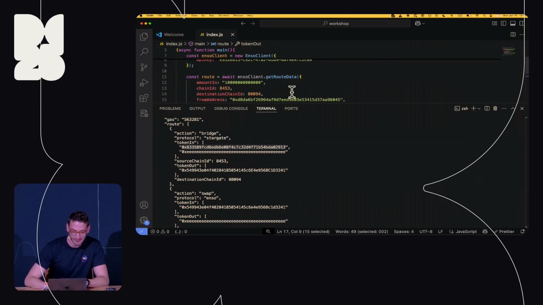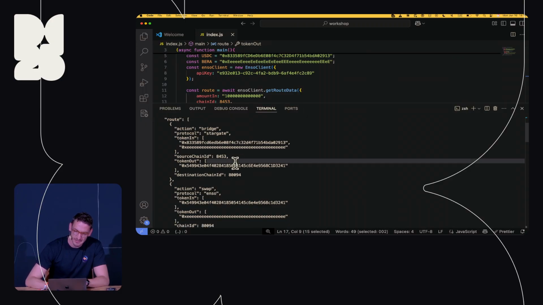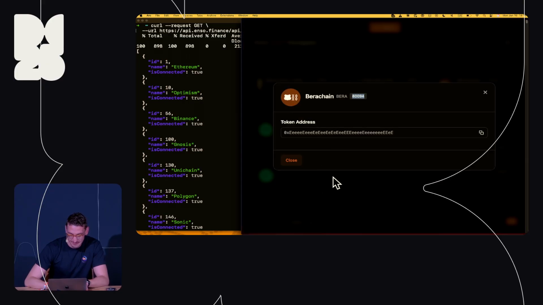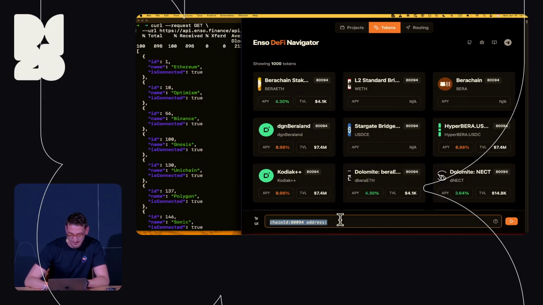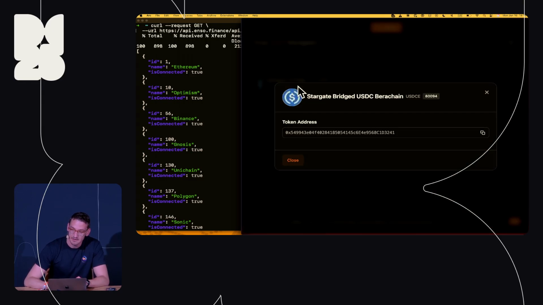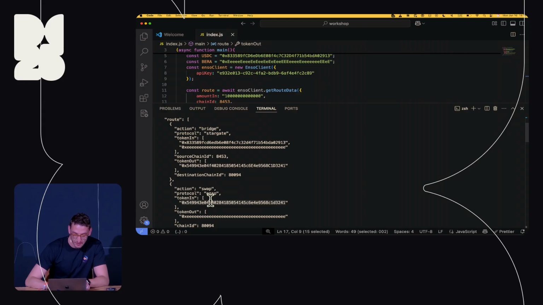So the 833, that's our USDC, and this is the native token that also goes to Stargate. And the token out is 549. Let's see what this is. So it is on Bera, and the address is exactly what I copied here. So it's a USDCE that we got after the bridging, which got swapped into Bera.